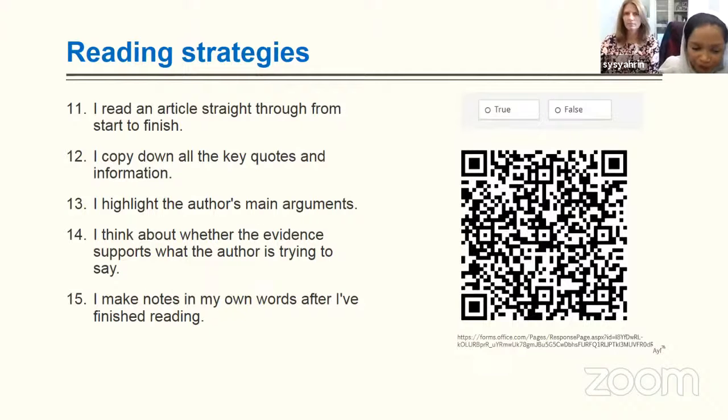Number 13, I highlight the author's main argument. True. A good strategy. By highlighting the author's main arguments, it would make it easy for you to find this information later. It also makes you conscious about identifying what the main arguments are. And if this is not something that you do, you might want to consider this as part of your reading strategy bank.